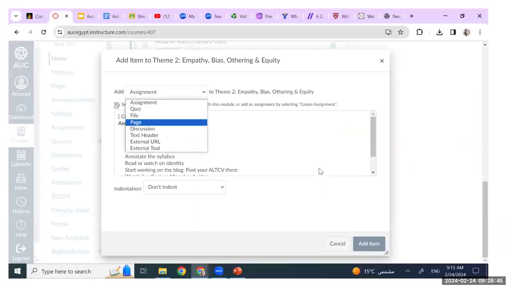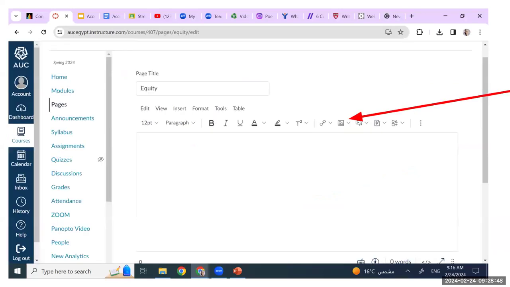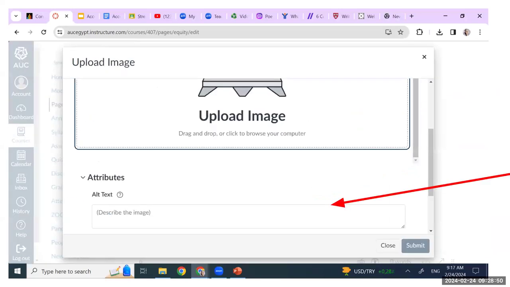Canvas is equally easy to do. Again, if you're creating a page and you have images on the page, you click insert image. Then when you're uploading your image, there's a space here to describe the image in the alt text. That's it.